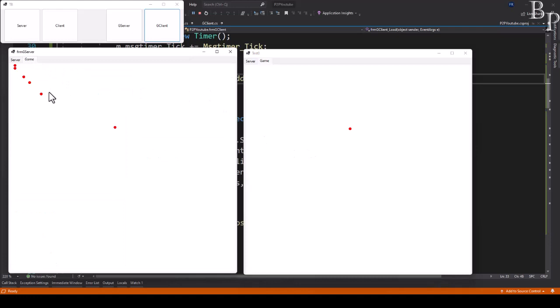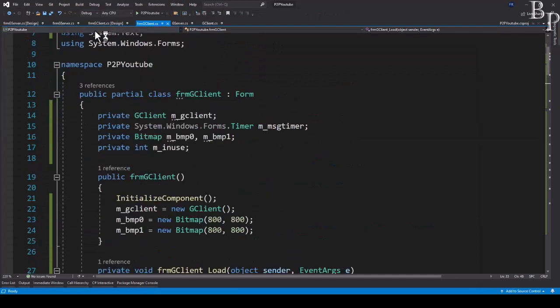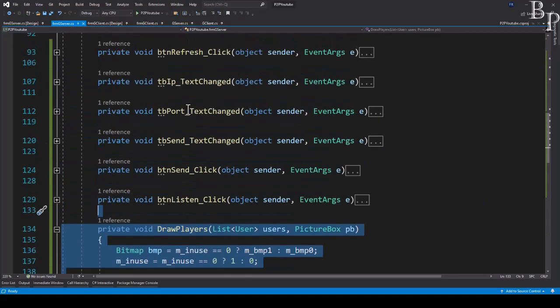But are we? Yeah, our server is not clearing. So, all of our dots are red though. I did that. Hold on. Those are all of our other players. So, our server is actually drawing all of the players out there.